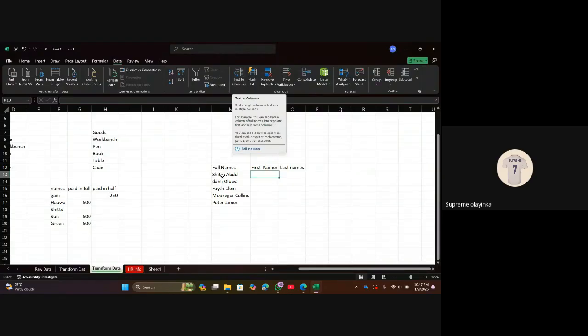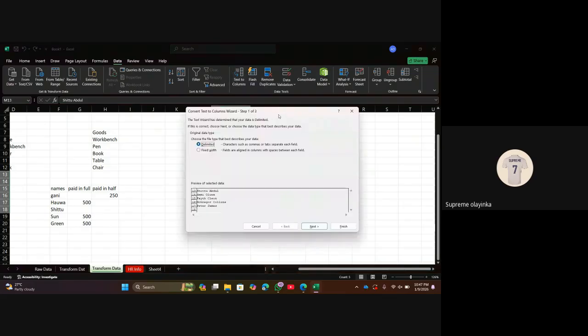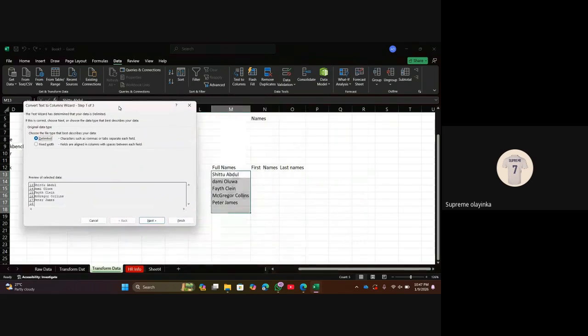So I want to split this particular column, but I like all the information here. So I'll click on text to column. Now we have two options. We have delimited or we have fixed width. So what's the meaning of delimiter? A delimiter is something separating the first word from the second word. So what's separating the first name from the last name?